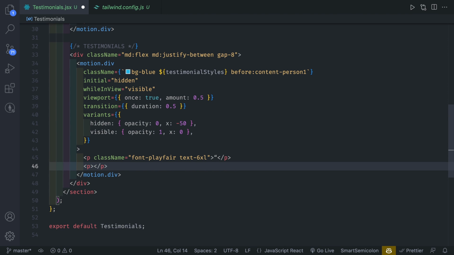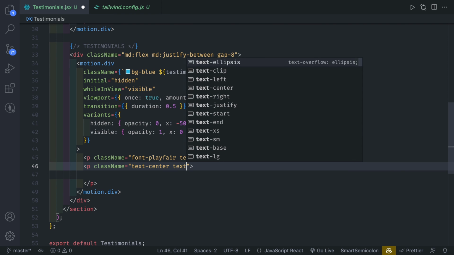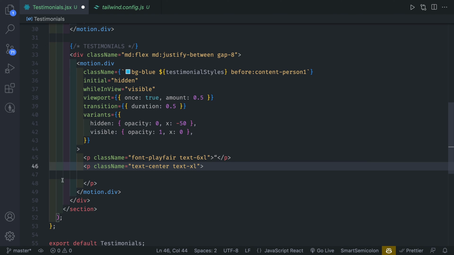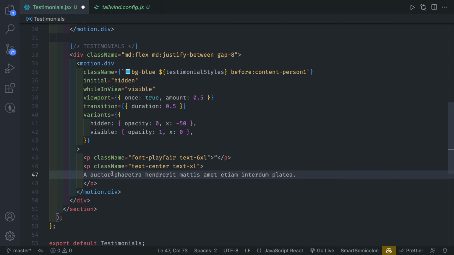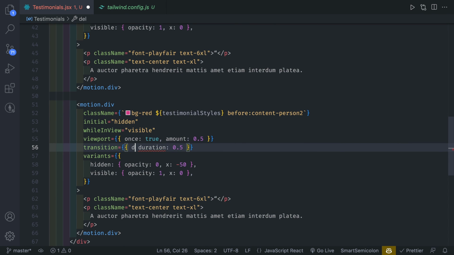We're going to add another p tag. Give this a class name of text-center text-xl, and we're just going to add random text again. And that's pretty much it for this. And then we're going to add another one. This one's going to be background red, content person 2 instead, and give this a delay of 0.2.